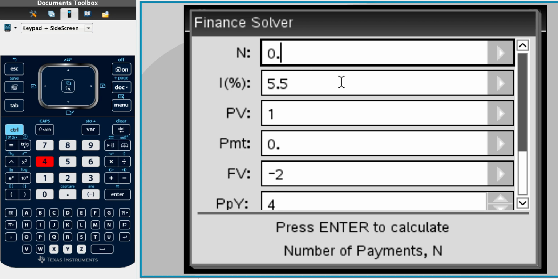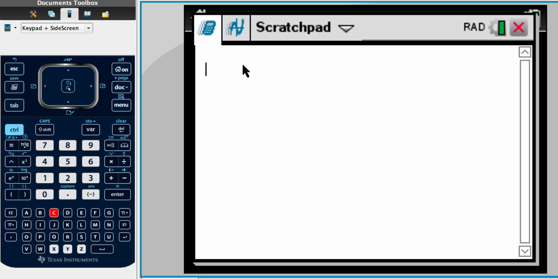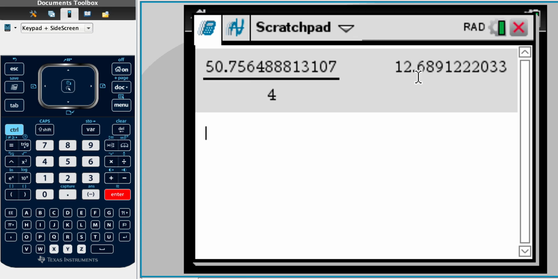If we want to know what the number of payments is, we hit n. Now, we're okay, but this is obviously 4 payments per year. So we're going to have to use that value and divide by 4. So if I copy that, we can go in here, paste it, divide it by 4, and then we get our 12.7, which we add on to the 2020, we get our value of 2032.